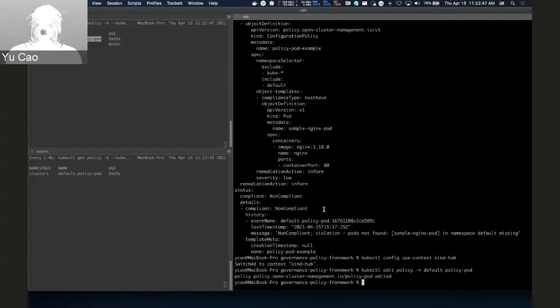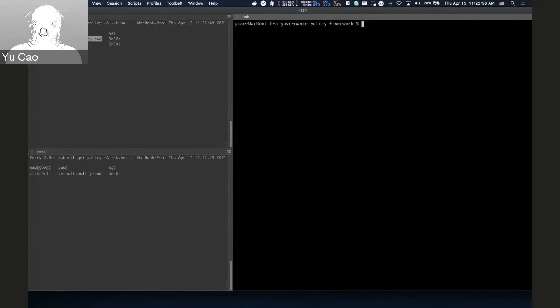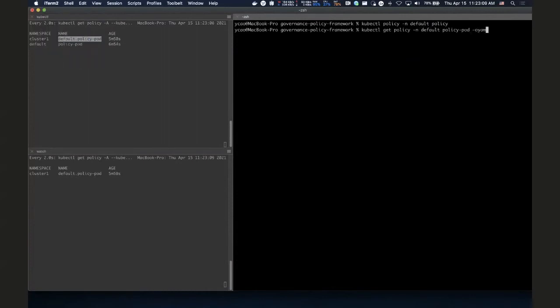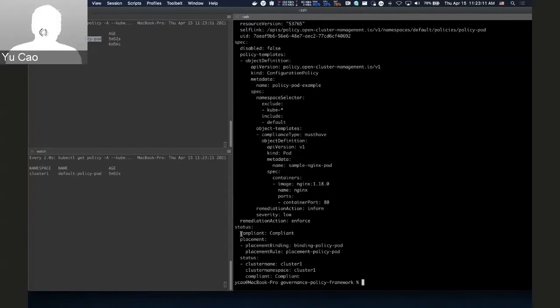Give it a few seconds for the policy controller to reconcile. We can take a look at the policy on the hub, its status field. So now the policy is compliant. Previously it was not compliant, but after I enforced the policy, it is now compliant. So why is it compliant?